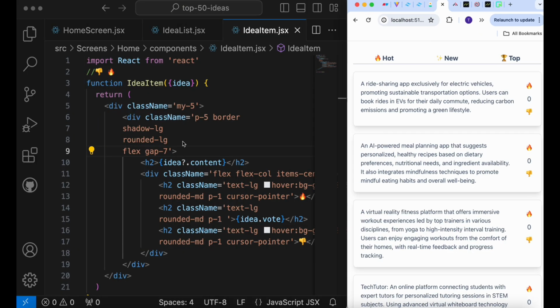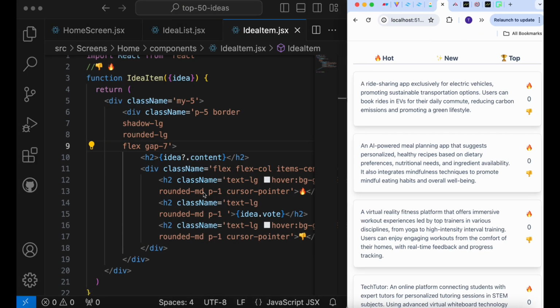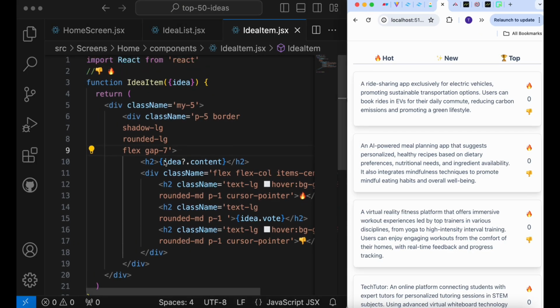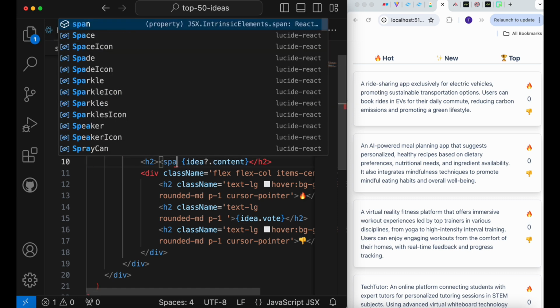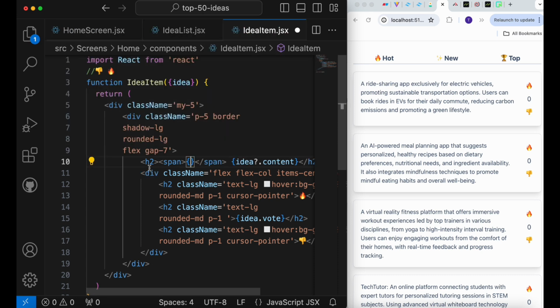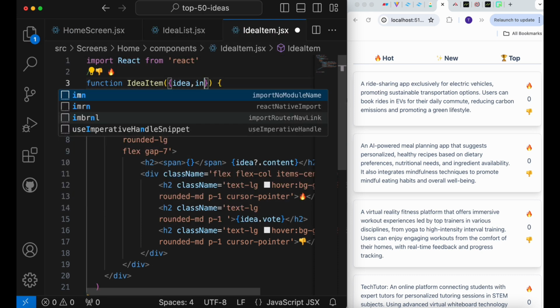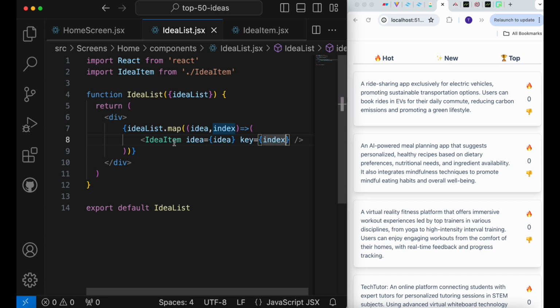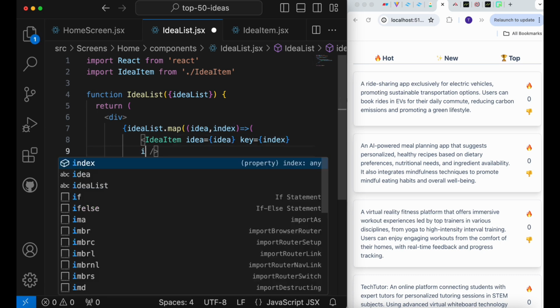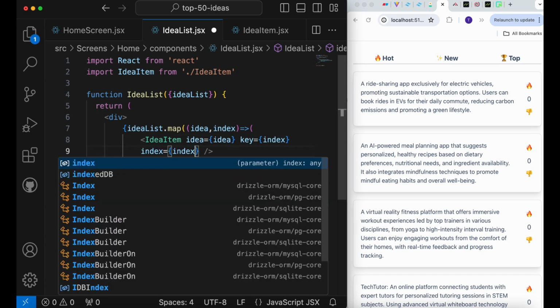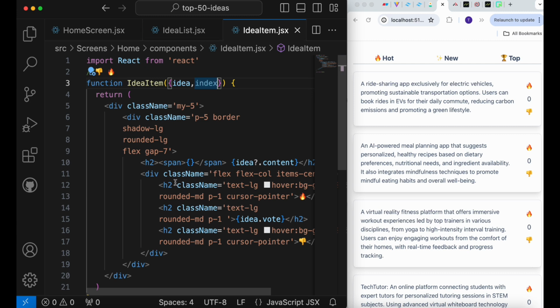Okay, then for each of this item I want to give the number. So to this div, here I'm gonna add, let's say add a span tag. Inside that we need to give index number. So we need to pass the index value. So from the idea list we'll pass the index value as well, and here we'll say index plus 1, because index will start with the 0, right? So save it. If you see, we have the index value.